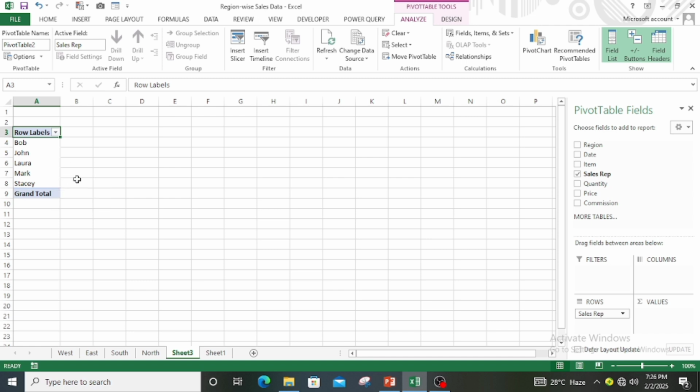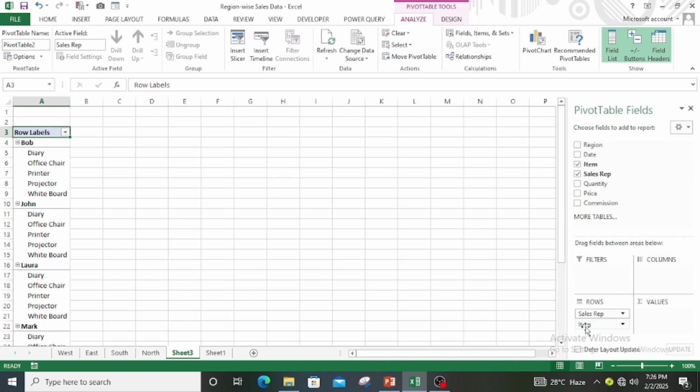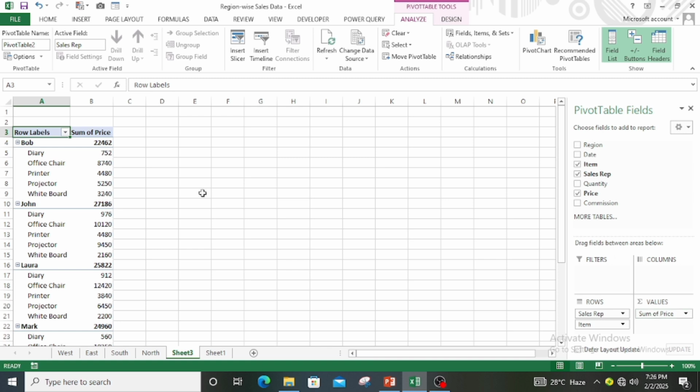The next thing I want to do is take item also and drop it into Rows here. When you drop item into Rows, you can see all the items that are sold by Bob, the items sold by John, and the items sold by Laura. Now I want to know the total number of items sold by Bob in terms of diary, office chair, and printer. So I will take the price here and drop it into Values. When dropping it into Values, you can see Bob sold a total of 2,462 items. He sold a diary of 752, office chair of 8,740. As you can see, you are able to analyze your data very simply.